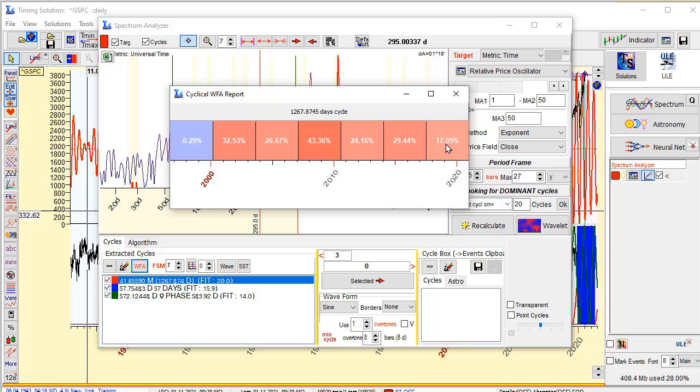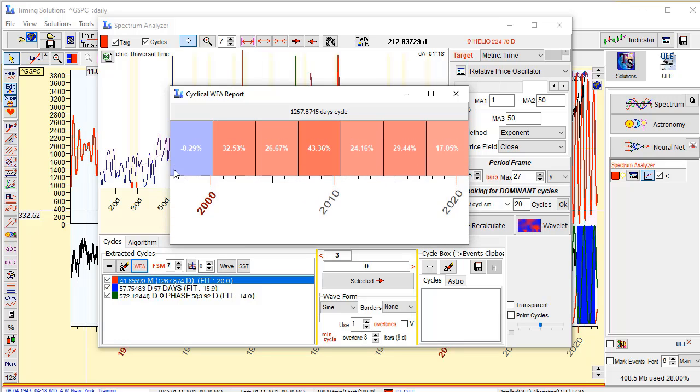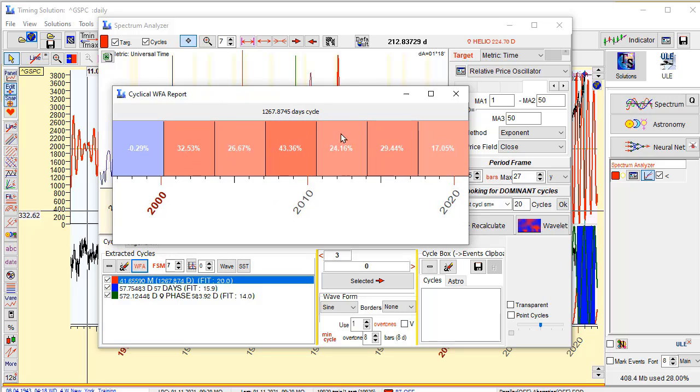The correlation between the projection line based on this cycle and price is positive. The first cycle was 17%, before that 28%, whatever. It means that since the beginning of 2000, this cycle works well. It provides a positive correlation. So we will use this cycle.